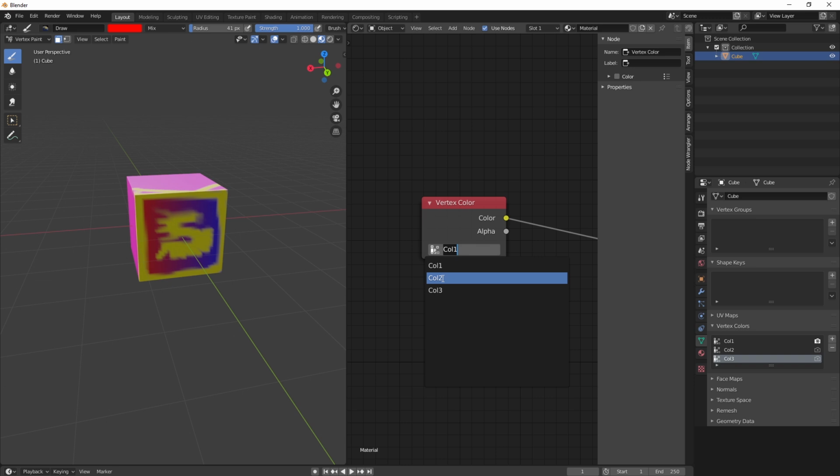So here I'm showing you only the basic techniques to make the vertex color. And the good thing here in the vertex paint, that is you no need to make any UV.